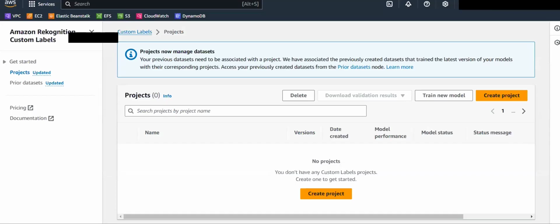I hope this video is useful to you and you understood how to use this Amazon Rekognition, where to use this and when to use this.